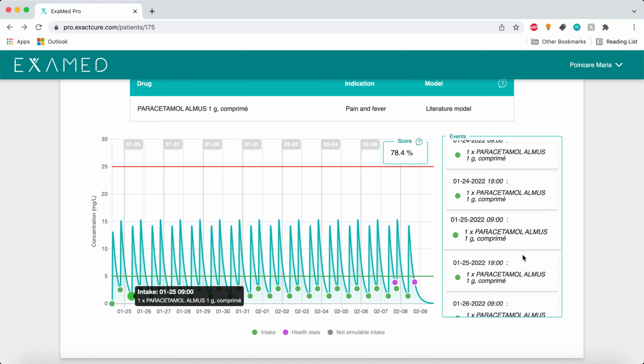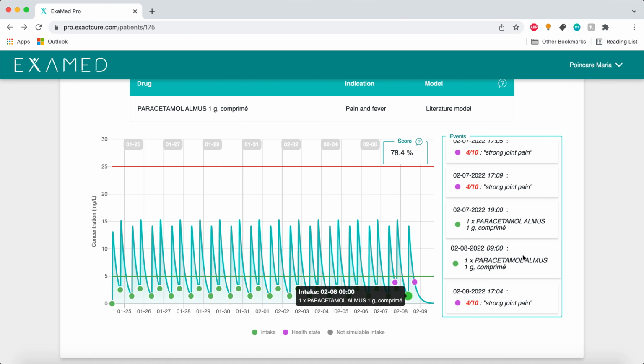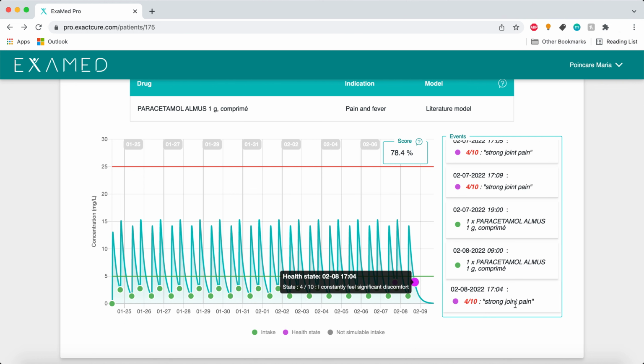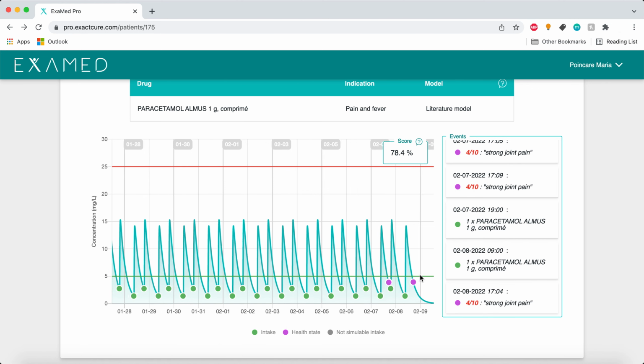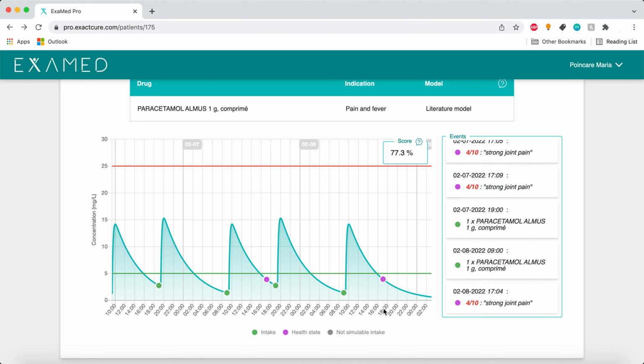But what I can see in pink also is his feedback. And this is what we put when we were in the mobile app demo. So we said that the patient was still experiencing some strong joint pain, and he evaluated his discomfort at a 4 out of 10. And when we zoom in, we can actually see that the patient was experiencing this pain when he was below the therapeutic efficacy threshold, which is the line in green.